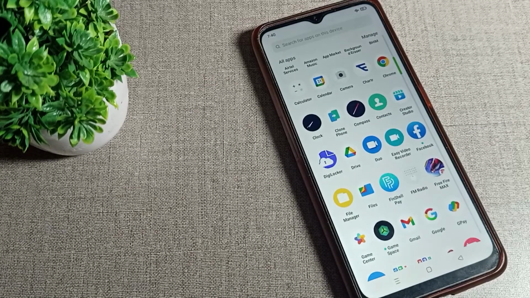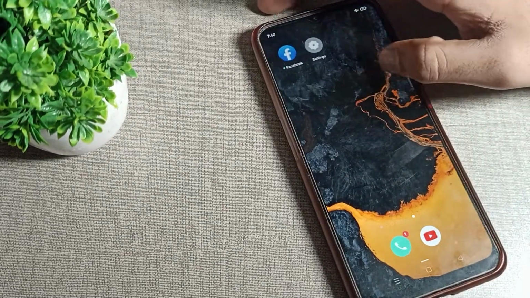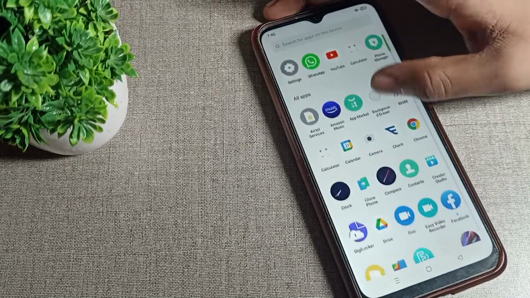Today, friends, we are going to talk about how we can change the notification ringtone in an Oppo phone. Friends, if you want to change your notification ringtone in your Oppo phone, how can you change it? Today I will show you in this video.